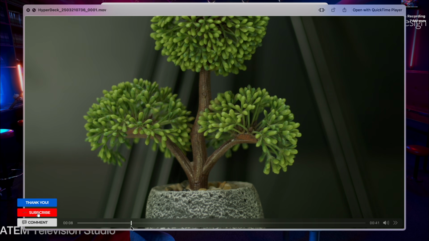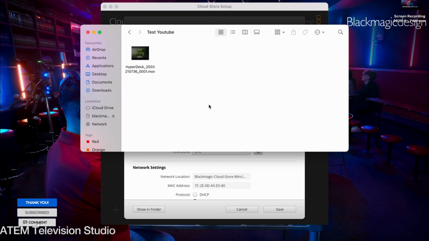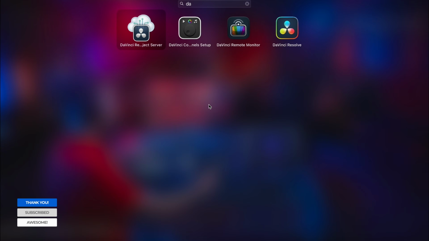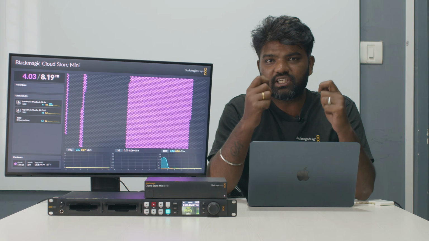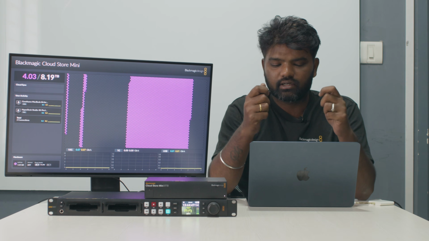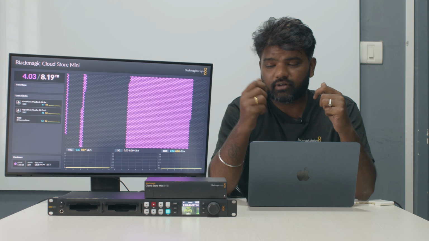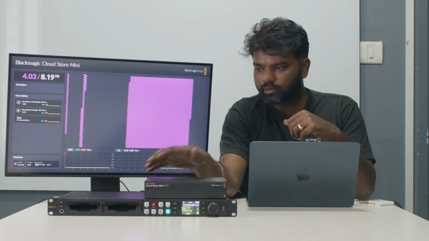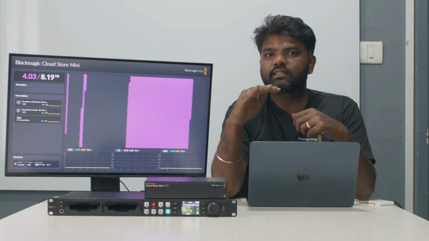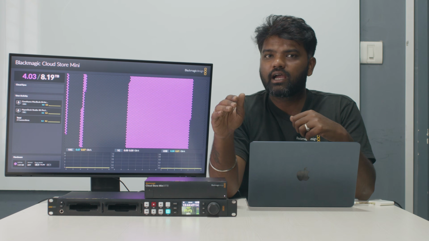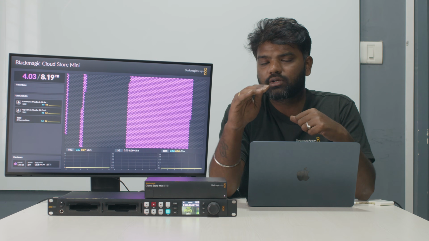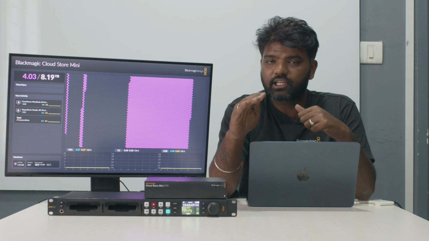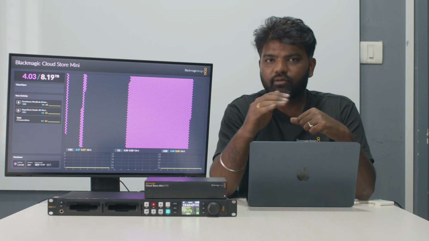Now the biggest advantage is if you have DaVinci Resolve with you, let me open DaVinci Resolve for you. You can see the feed live. I mean, you will get growing files from this kind of setup. That is the biggest advantage. And not only one HyperDeck, you can stack up multiple HyperDecks and use Blackmagic Cloud Store Max 24 or 48 TBs for your higher end replay workflows.